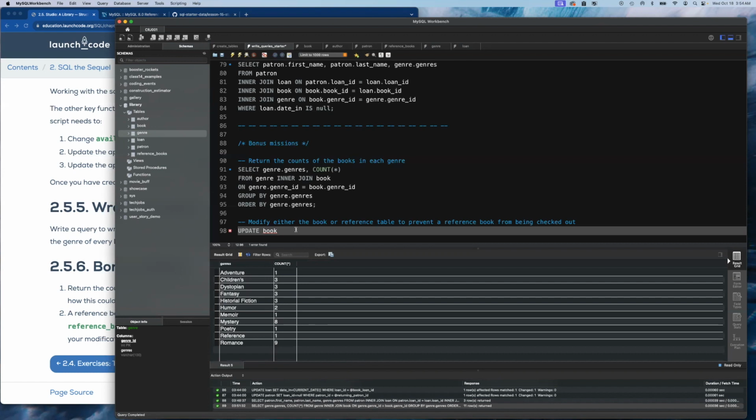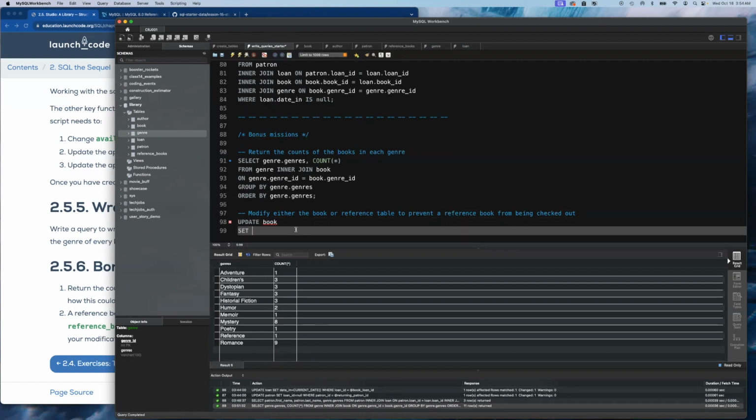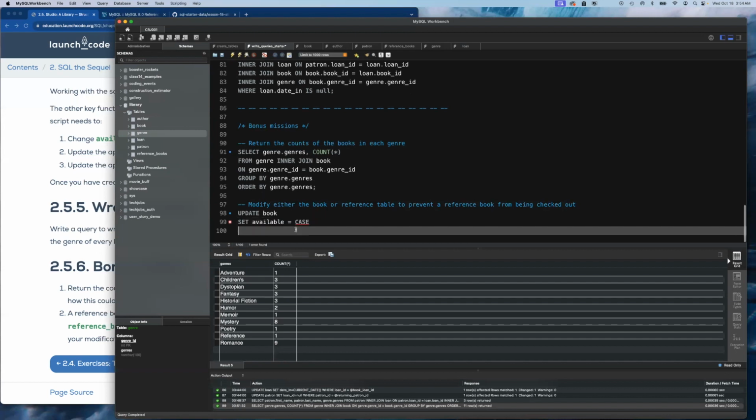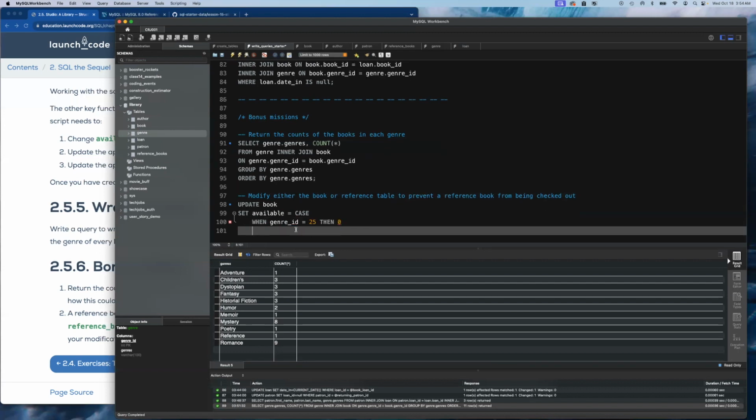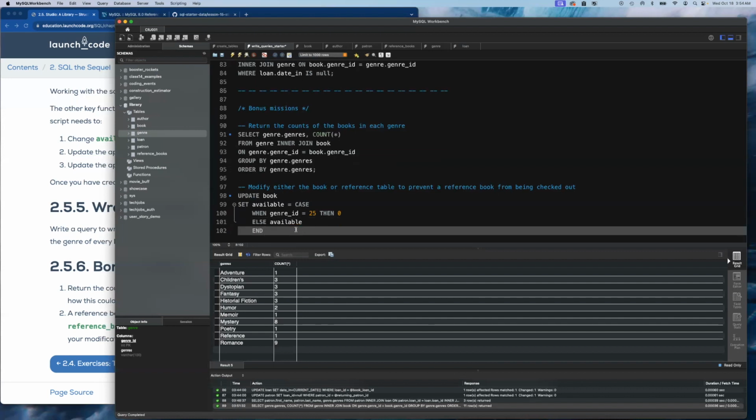So we'll go update the book table. And then I'm going to set the available property that we were just looking at, and use the case keyword to set up an if-else kind of situation. So we'll say when, not where, but when, genre ID equals 25, then we want the value of available to be 0. Otherwise, we just want it to be the value that's already stored in available. And then we just end it.